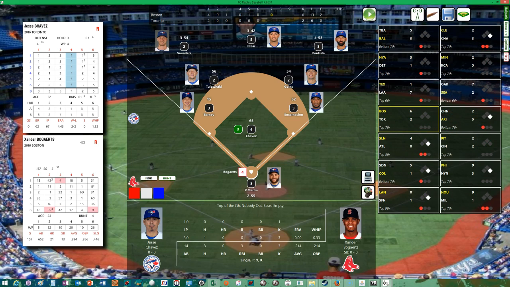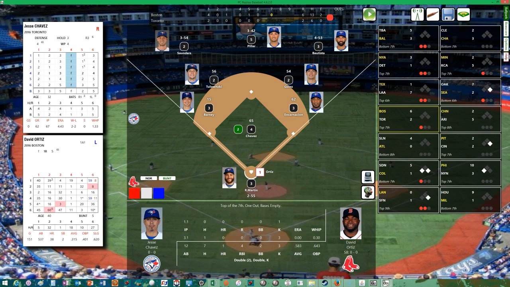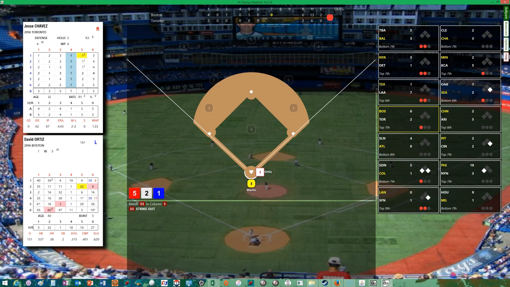Bogarts will lead it off against Chavez. 1 for 3. And flies out to Pilar for 1 down. 1 out, bases empty. Big Poppy up now. Couple of doubles. And a second strikeout of the day too. 2 for 4. 2 outs, bases empty.